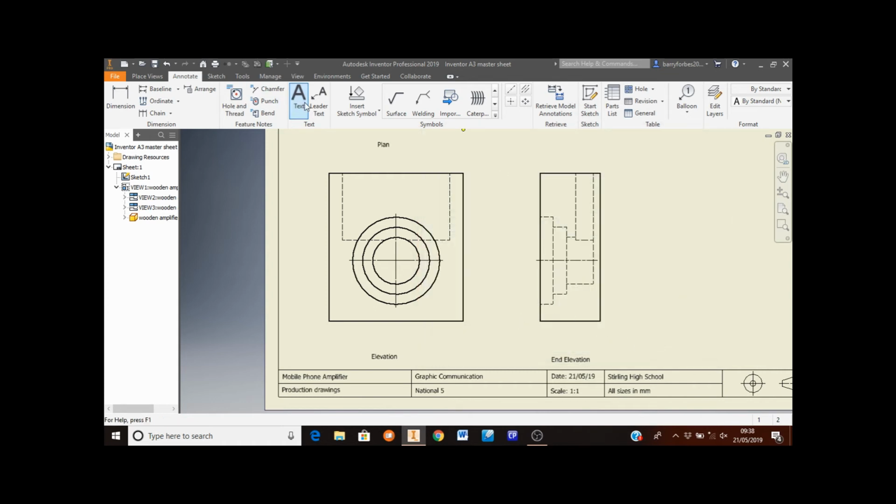To get rid of this tool, I'm going to press the Escape key. And I'm going to move the words for these to line up with the center of these views. I also want to try and make sure that the elevation and end elevation labels line up here as well.